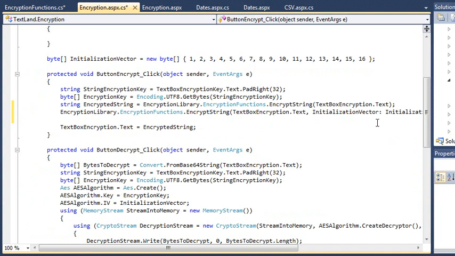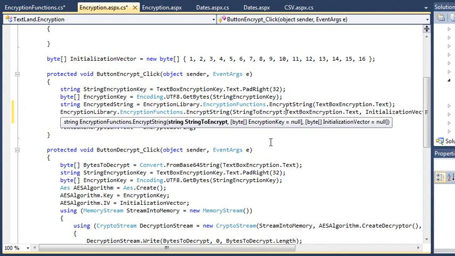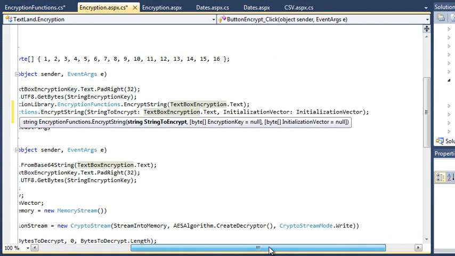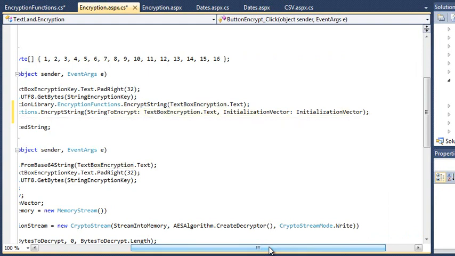You could even call both arguments by name for completeness, as in this example. EncryptionLibrary.EncryptionFunctions.EncryptString(stringToEncrypt: TextBoxEncryption.Text, initializationVector: initializationVector). You can use this technique with any method. This is sometimes useful to clarify which argument is which.